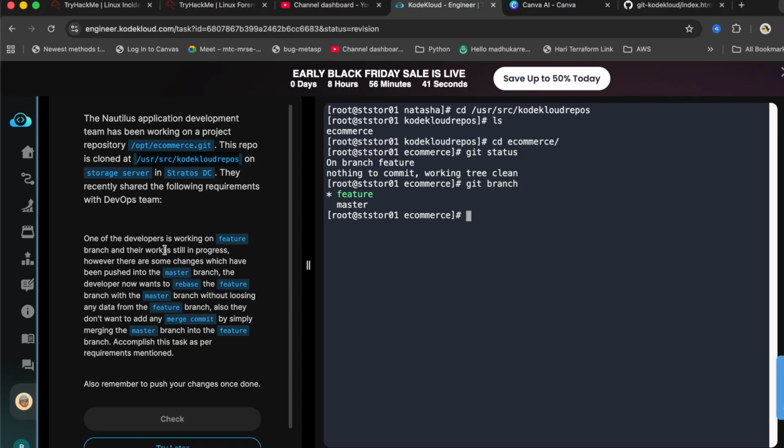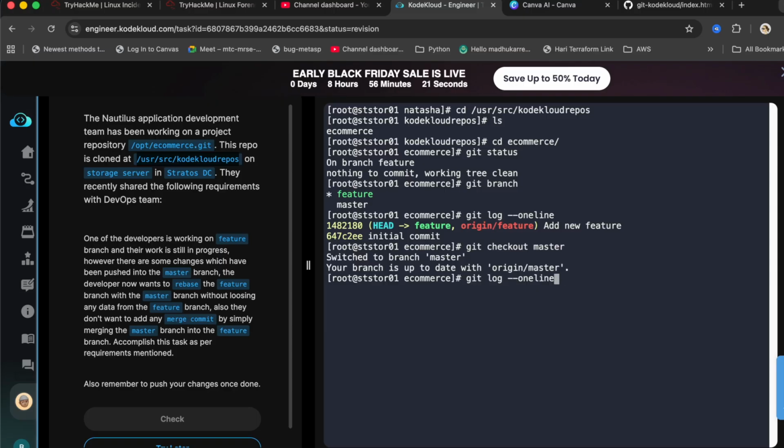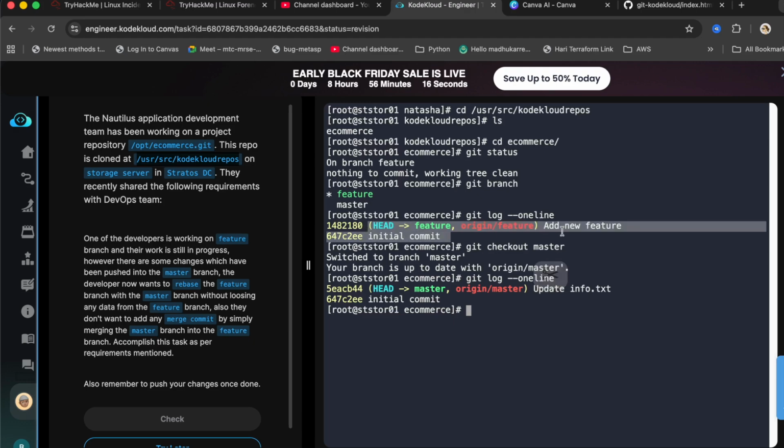What we need to achieve: if you run the command git log --oneline, it contains these two commits, initial commit and add new feature. If you check out the master branch and run this command, in the feature branch we have initial commit and add new feature, but in the main branch you got initial commit and one more commit, update info. So we want to add this commit on top of these two.